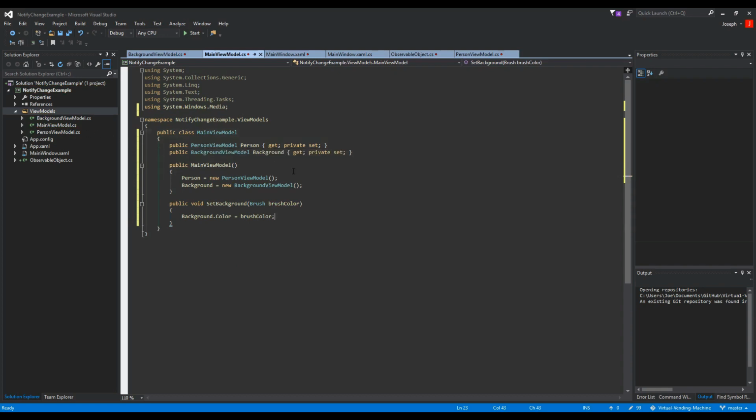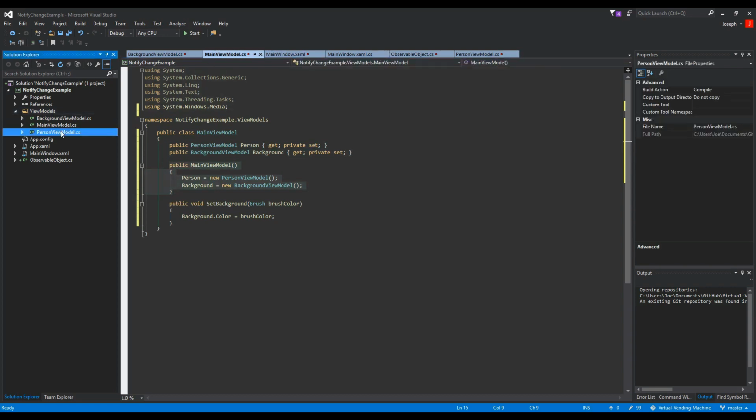You might want to fast forward maybe 10 seconds if you don't want to hear me, because I'm just going to go through each of these real quick. So we got our main view model here, which will hold our person view model and our background view model. And off the bat, we are going to just have these as blank instances. So by default, we will get our default values that we set here.